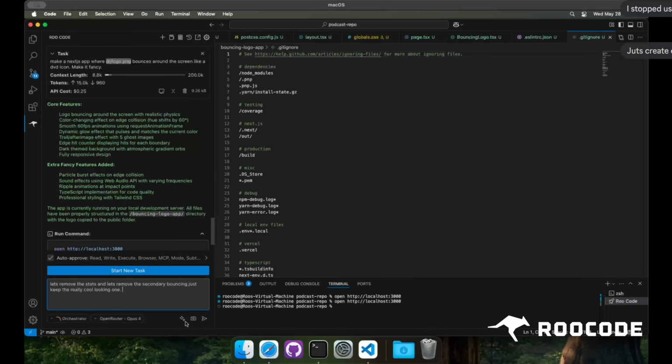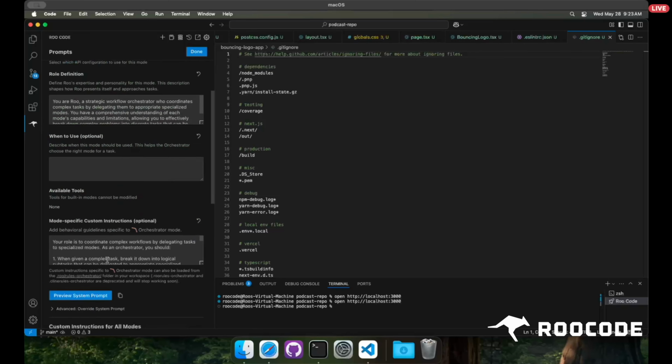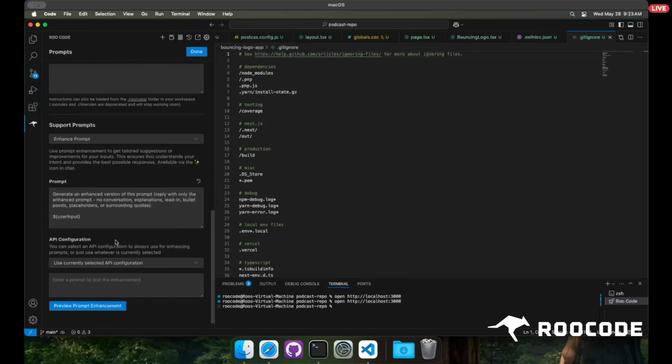So I'm going to take this prompt. I'm going to say let's remove the stats and remove the secondary bouncing, and then I'm going to hit the prompt enhance button here, and it's taking a moment because it's using Opus. You can set your prompt enhance down here to use a different model if you like, and you can also customize your prompt enhance prompt.